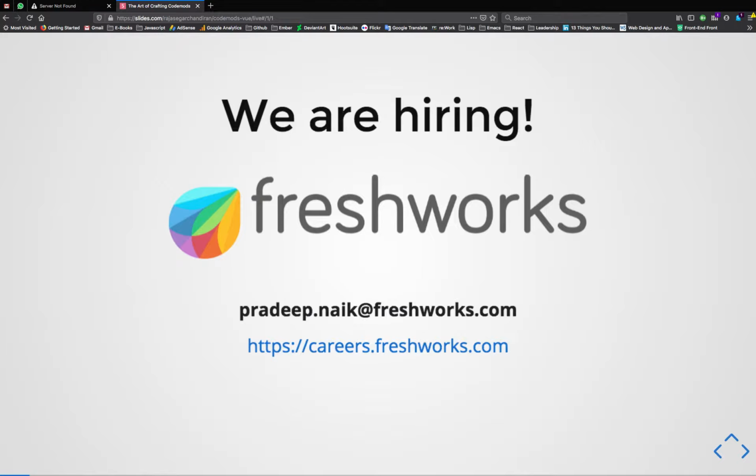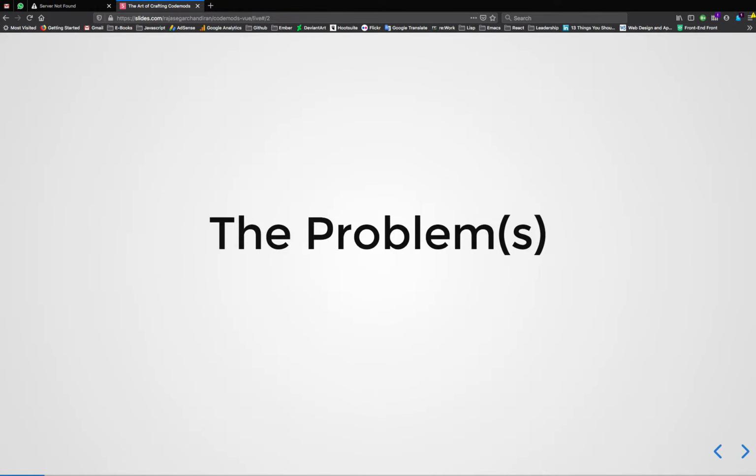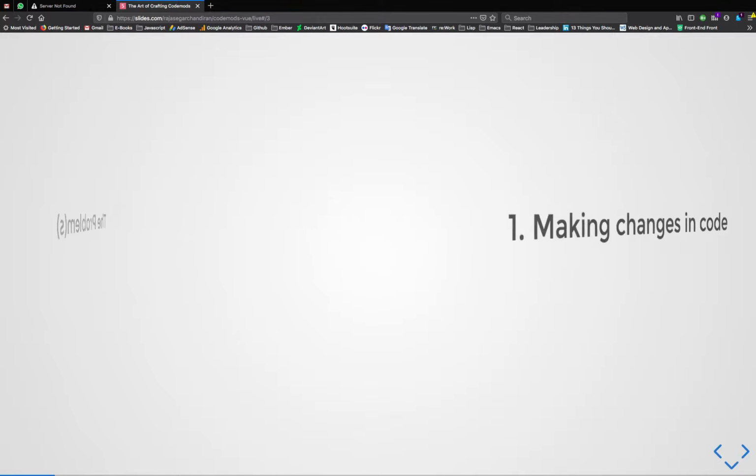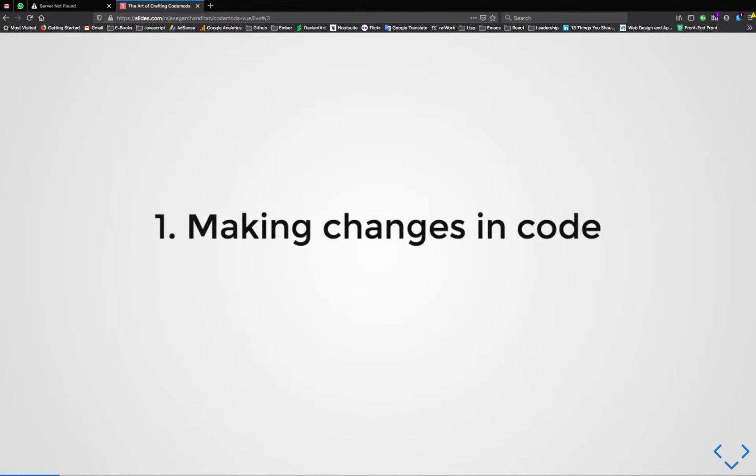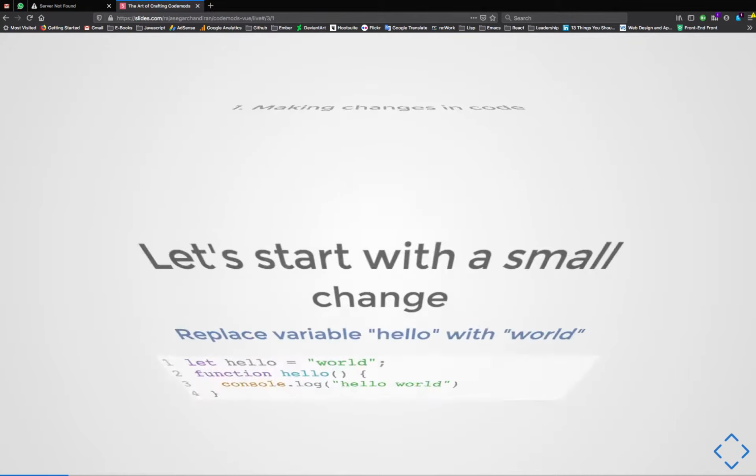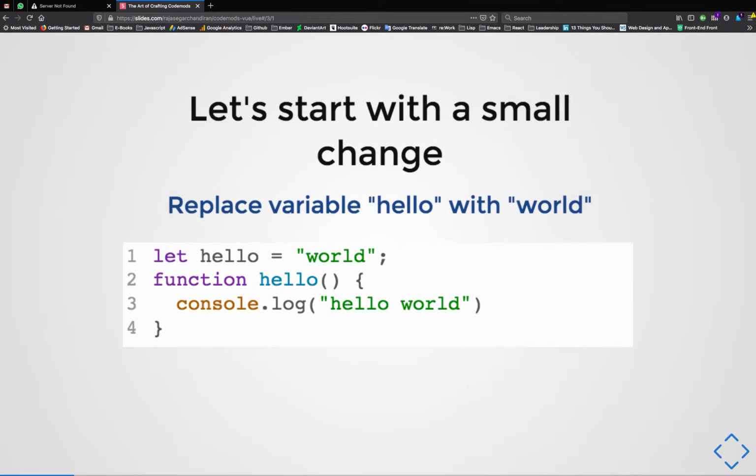Okay, so first let's talk about the problems. What problems are code mods going to solve for us? Why do we need code mods in the very first place? We're going to talk about two problems. The first problem is making changes in code. I think every developer, day in, day out, will be making changes in code, right? That's our primary task. So what are the problems we face with making changes in code?